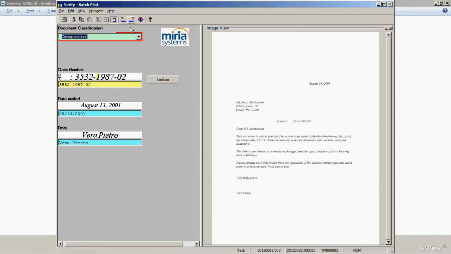Now this brings up, again, another correspondence document. This is similar to one that we've already extracted through the OCR process. We look for key tags like claim number and date mailed and who it's from. So you can see we're automatically picking up that information from the OCR process, and that's all the information we need to process a correspondence document.